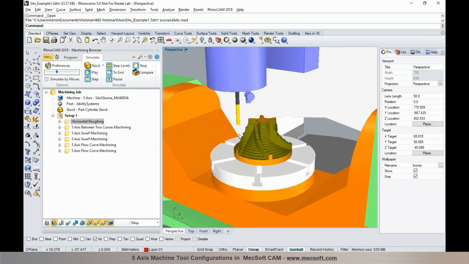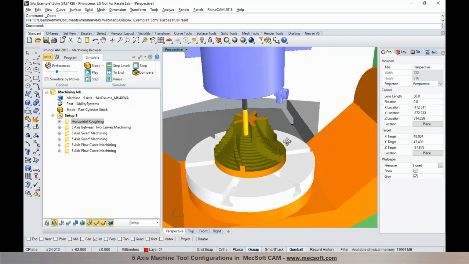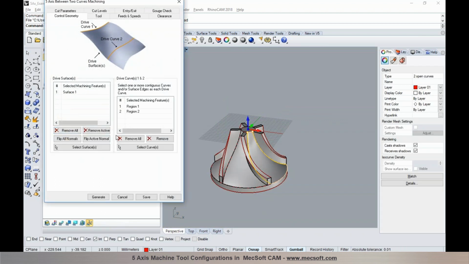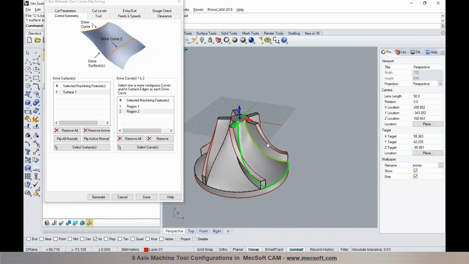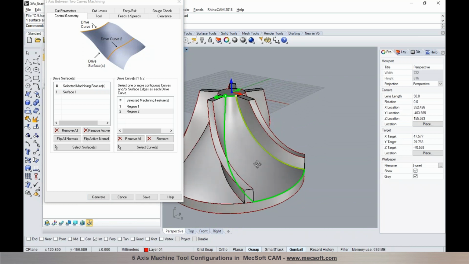So we have the stock roughed down to the close shape of the finished part, and then we have programmed a between two curve machining operation. So here I have selected two curves as drive curves in here. These two are my drive curves. Then I have this surface selected as my drive surface. So the toolpath morphs between these two curves, and again the normals are derived based on the drive surface that you've selected in here. So this would be a drive between two curve machining operation in five axis.